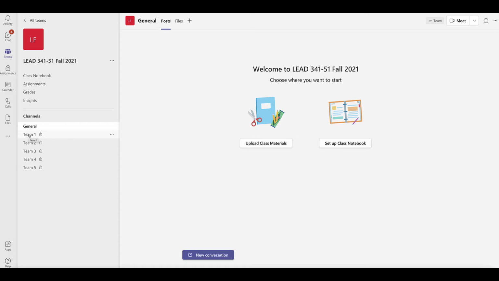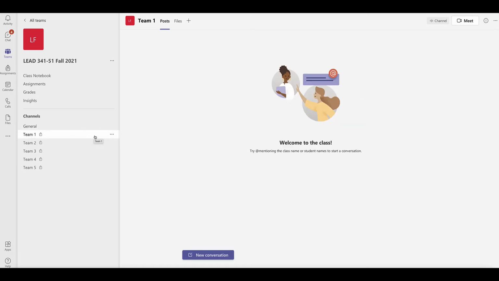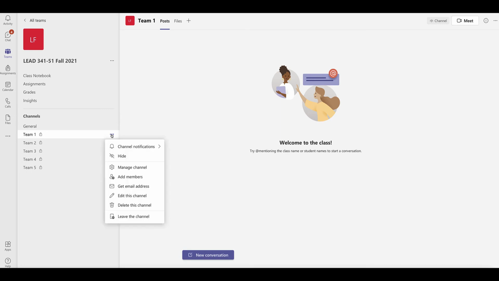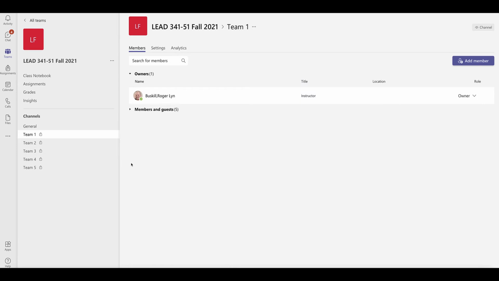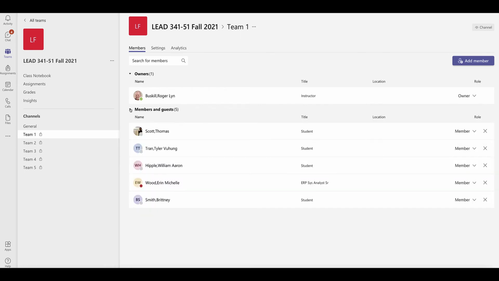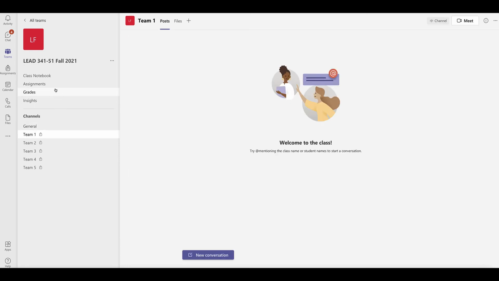So if I click into Team 1, to see the members of Team 1, I would just come down here and click Manage Channel. I am in all the channels or all the teams, but then it lists the members that I've created for Team 1. These are the people that will be working with Team 1 the entire semester on their virtual project. There's some important file structure here.